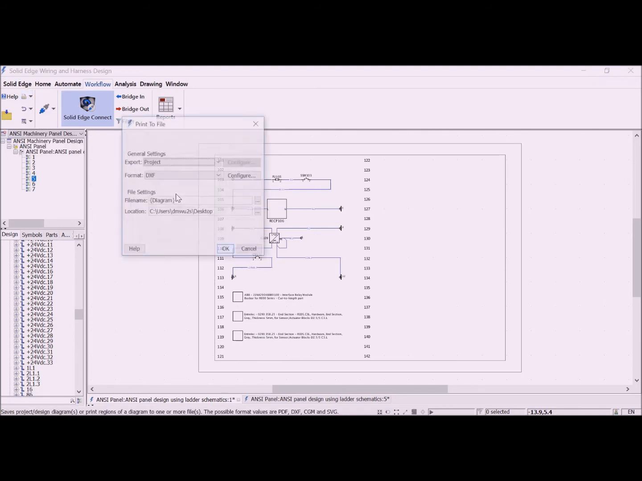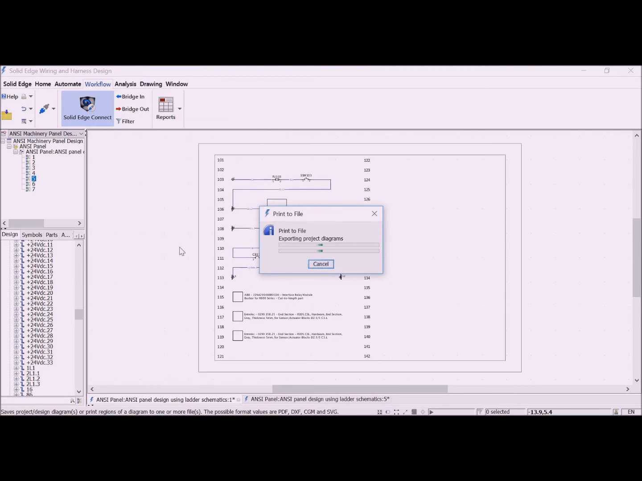Finally, the schematic diagram needs saving out. Support for DXF format has been added in this latest release. The electrical engineer has the option to save a single diagram, a selection of diagrams, the complete design folder, or the entire project.